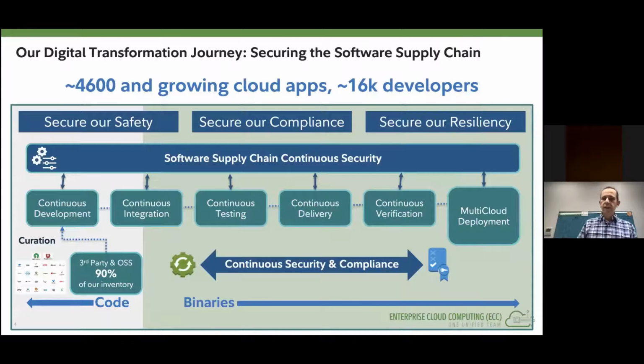So how are we going about this? If we think about Log4j that happened over the Christmas period, it really opened everybody's eyes maybe to the size of the challenge and the level of transformation and security that teams have to build now that may not have existed in the ecosystem prior. So our pillars across the top are securing our safety, securing our compliance, and securing our resiliency.